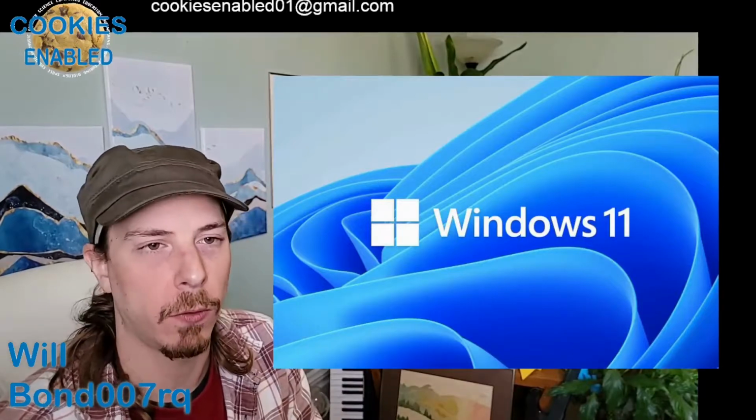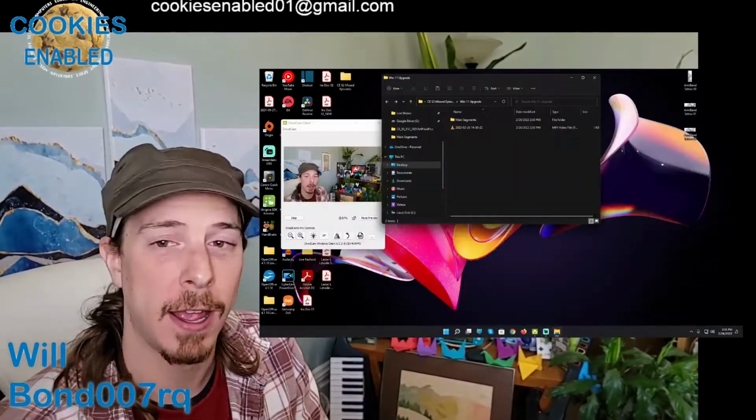Let's say you're running an old machine right now and you're pretty sure, at least if it's running Windows 10, there's a really good chance it'll run Windows 11, probably better than Windows 10. So here's what you'll want to do. Let me do a screen share for you guys, and here's how you'll do this.